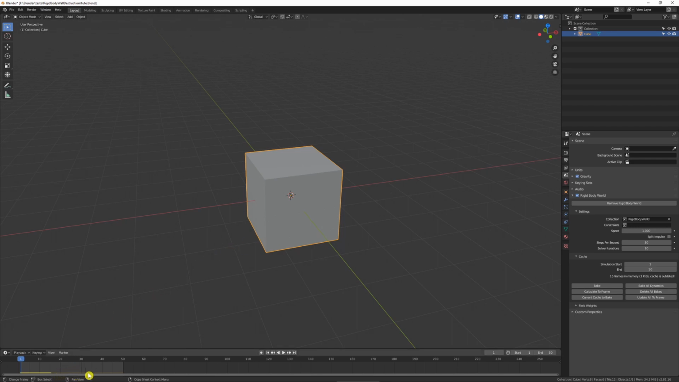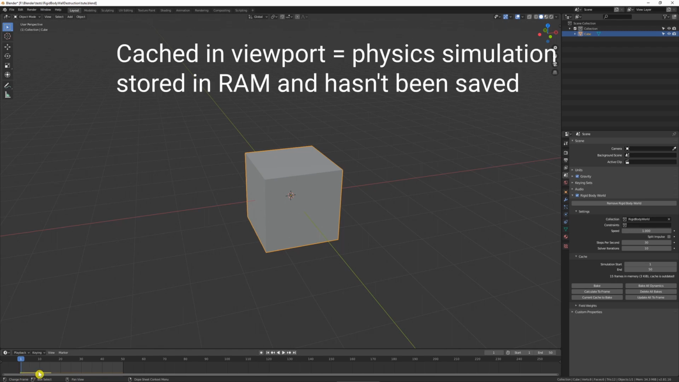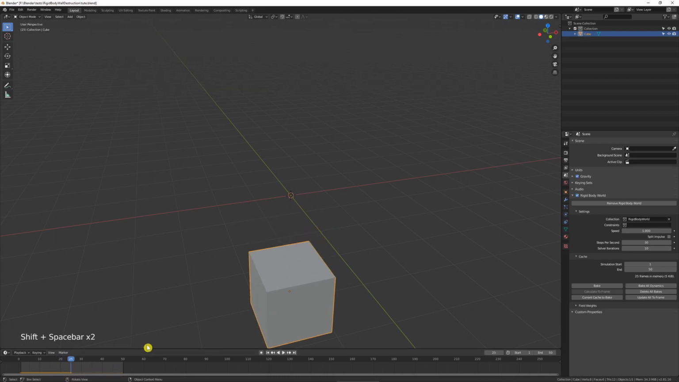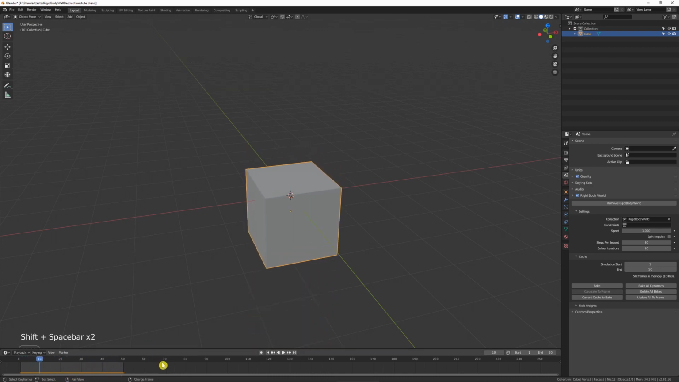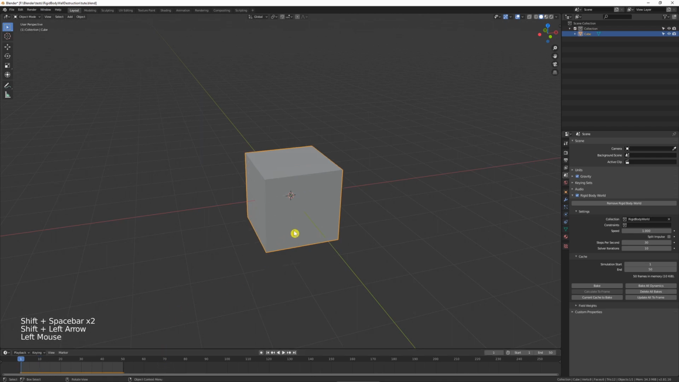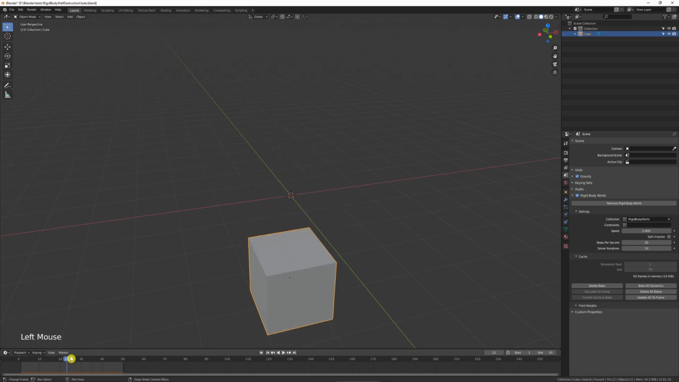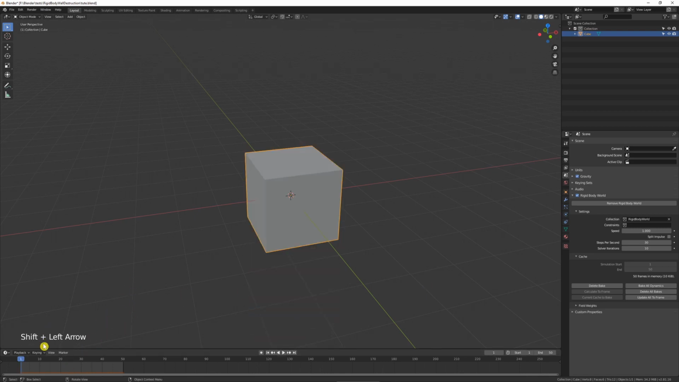The very pale bar is uncached, and this lighter one is cached just in the viewport. As you play it back, you'll see it's caching the playback, and then when we get to the end, that's fully cached and calculated. So we can save that calculation time that we just did. We can bake it to the cache, and now that's been saved. That saves you having to recalculate it if you've already done the calculation in the viewport.